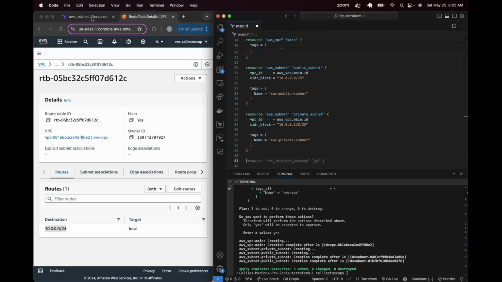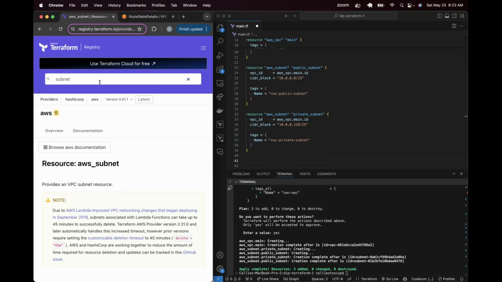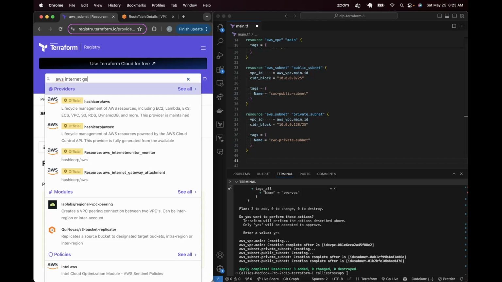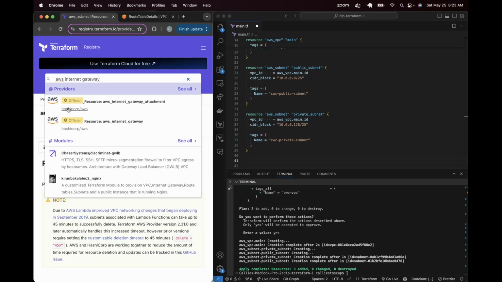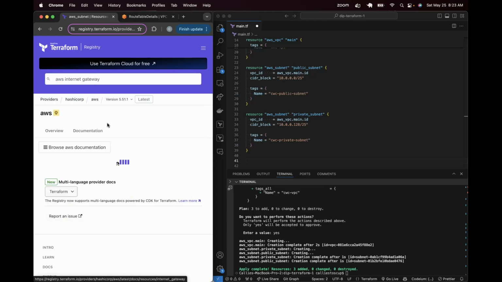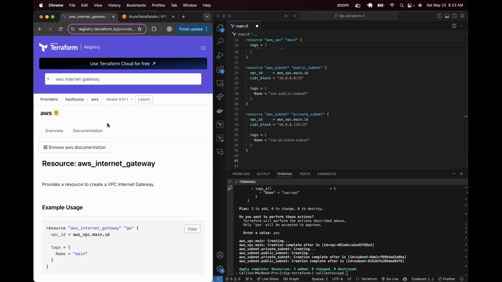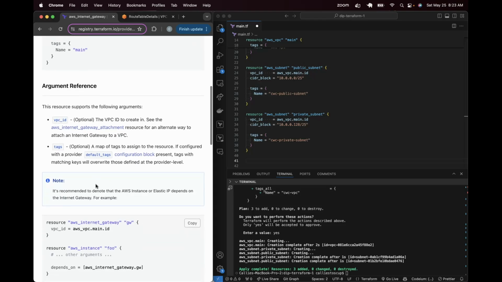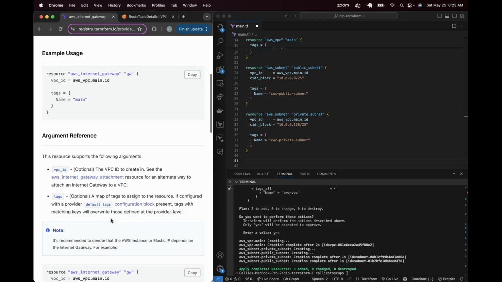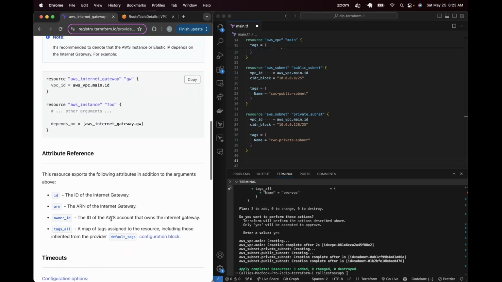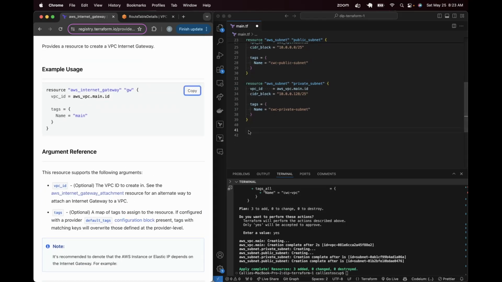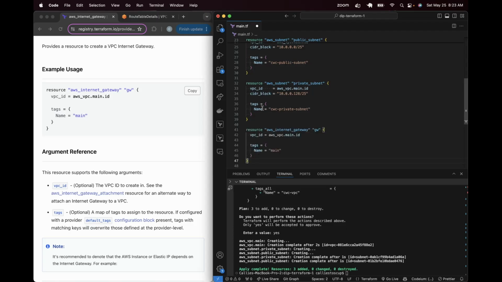Okay, so how would I do that? Well, I can go to my Terraform registry, which is going to tell me all of the resources and how to put them up. I'm going to say I want an AWS internet gateway. And here is the resource for the AWS Internet Gateway, with an example usage, and you can see how else it's used. I'm going to copy this block of code here, and below my private subnet, I'm going to paste it in.